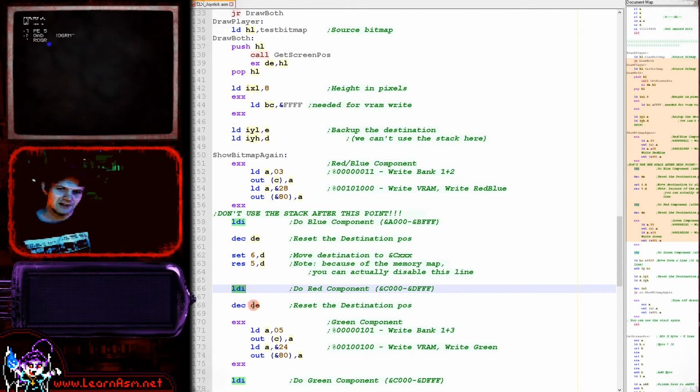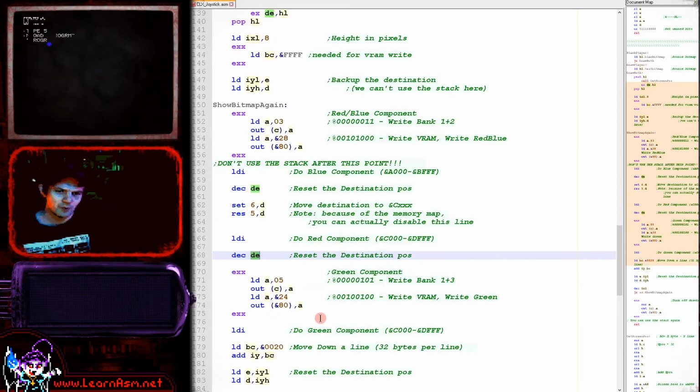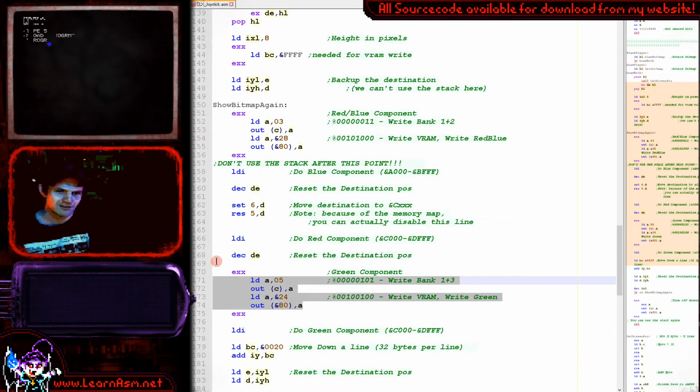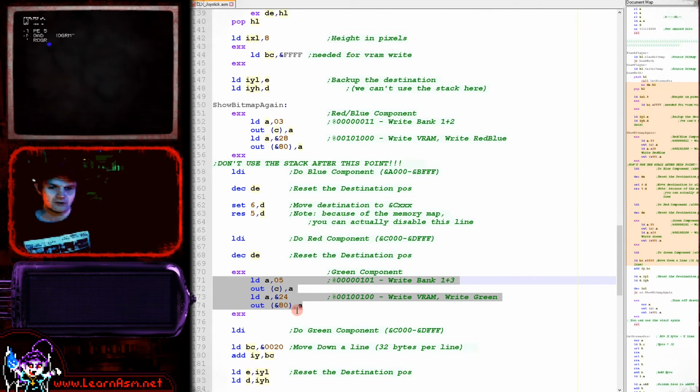We then decrease D again, resetting the destination address because we now need to switch to the third bit plane, and we do that with a new set of out commands here. So this pages in the green component. There's actually 2 green bit planes, and you can switch between them for some reason, not very useful unless you want to have animation just in green, but you can do that anyway.